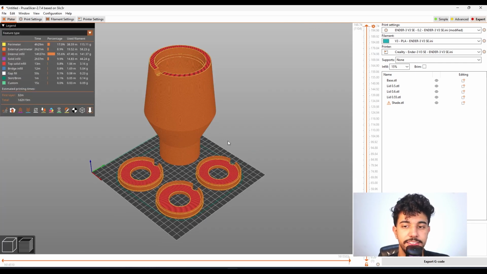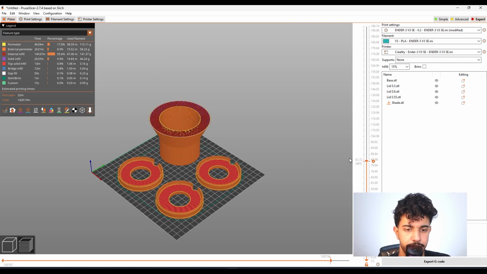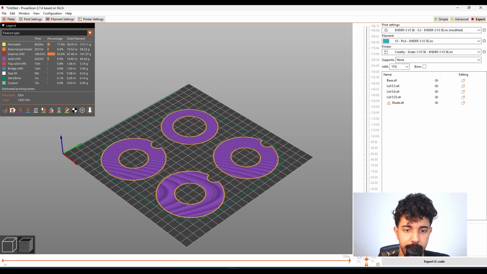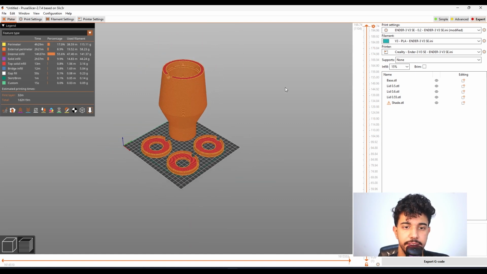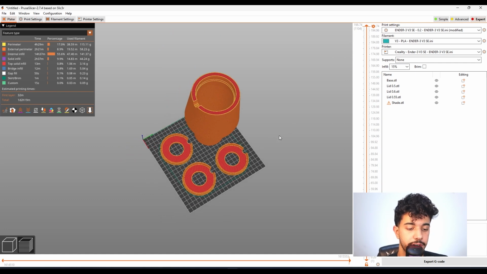So as you can see, I just sliced the model. It'll print perfectly fine with 15% infill in gyroid. So it's going to print perfectly fine, the lids and the base. So let's go to the shade to see the best print configurations to print it.